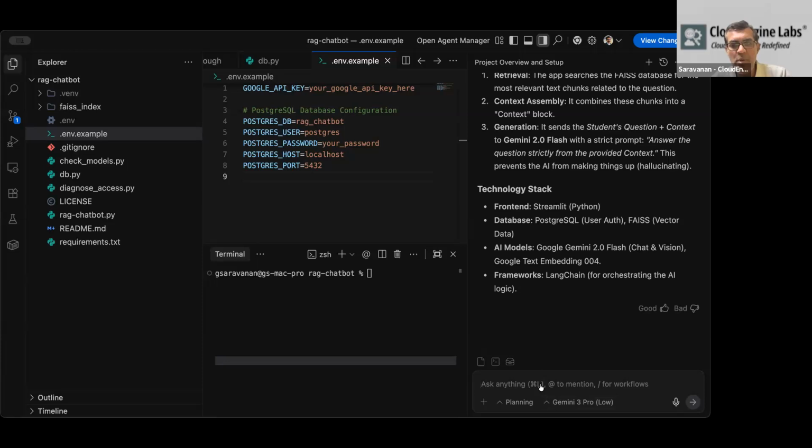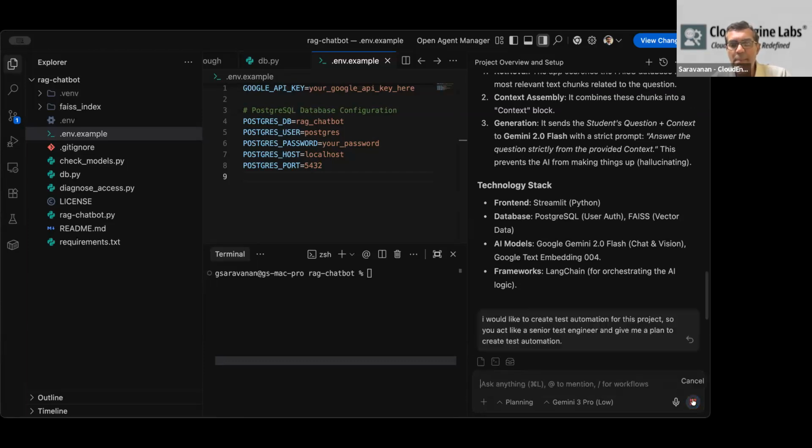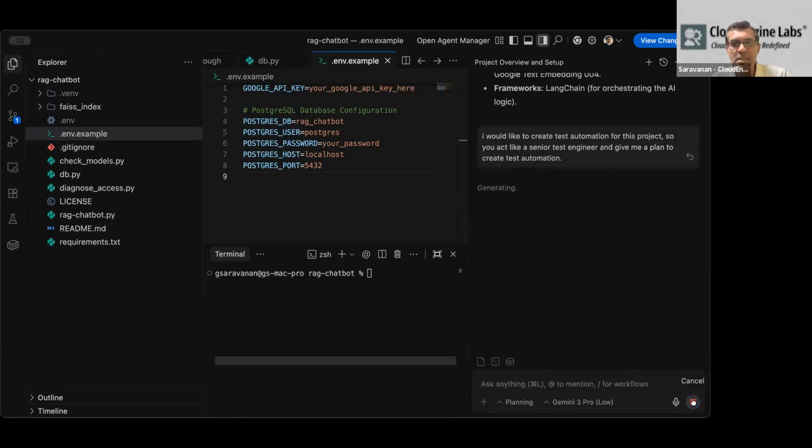The next command is asking it to create test automation. I said I would like to create test automation for this project, so act as a senior test engineer and give me a plan to create test automation. As you can see, I did not immediately ask it to create the test automation. First, I'm asking for the plan, and I'm asking it to play the role of a test engineer. So let me give that command.